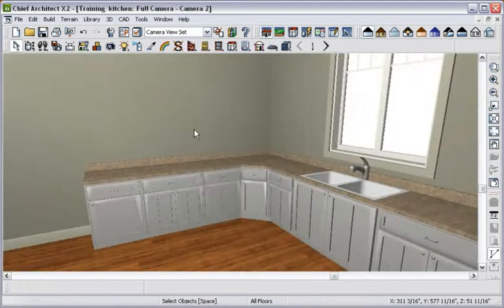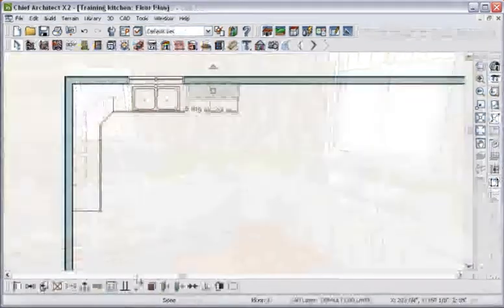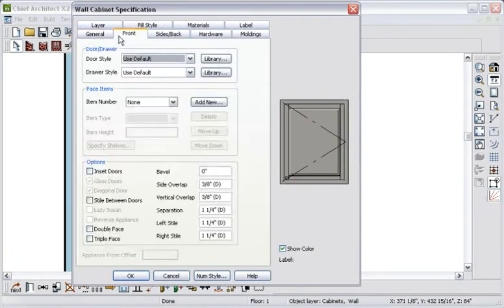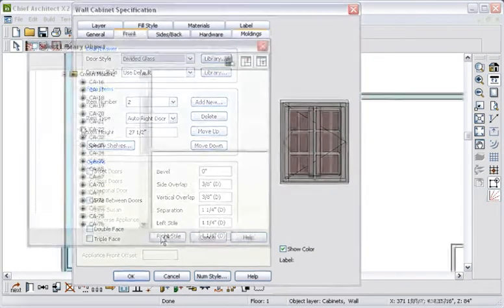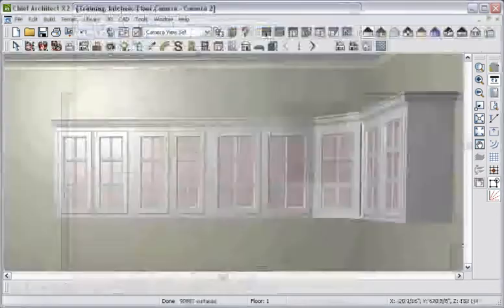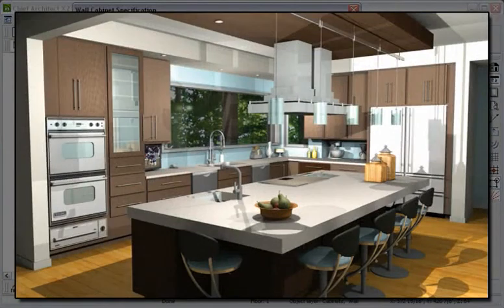Now that we have the base cabinets in our plan, we will repeat this process for our wall cabinets by choosing the Wall Cabinet tool and clicking above the base cabinets to place them. Just as we did for the base cabinets, we can set the door style. For a couple of the cabinets, let's change the door style to glass. Then for all of the wall cabinets, let's define a crown molding, and now you can see how it appears in 3D. You can easily create custom shapes to your cabinets for bow and concave shapes.